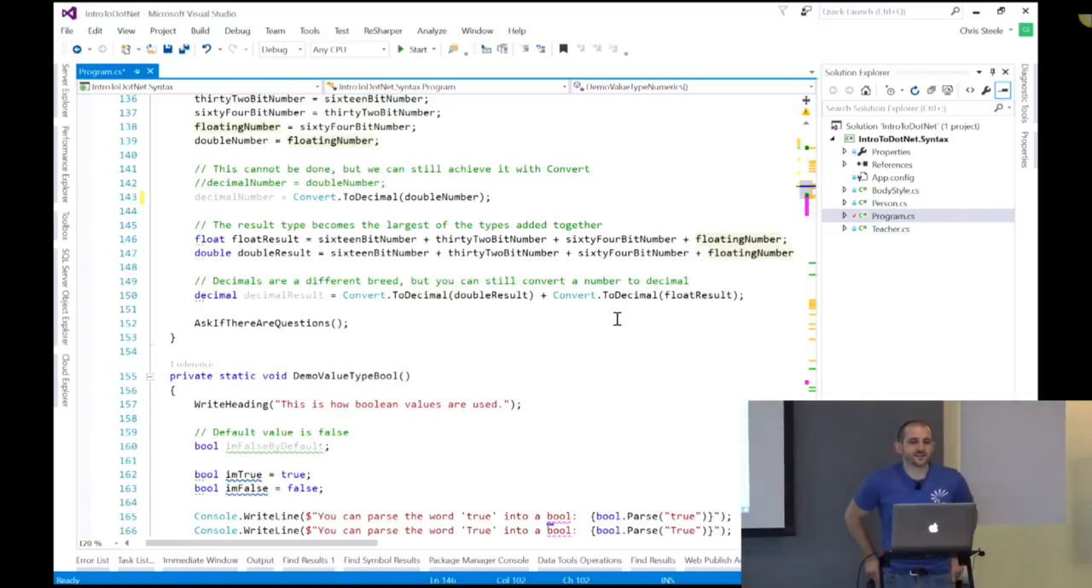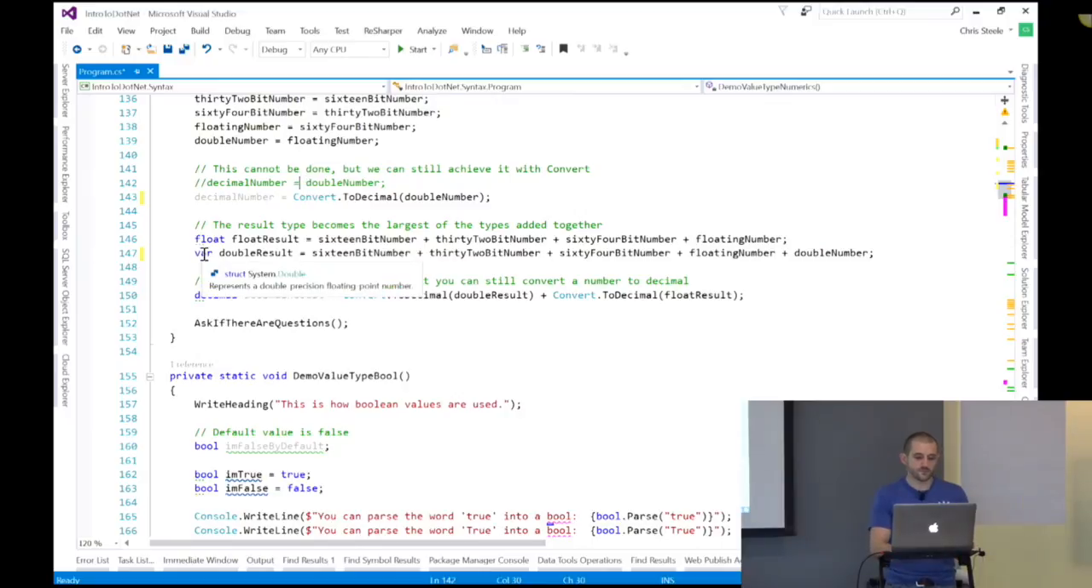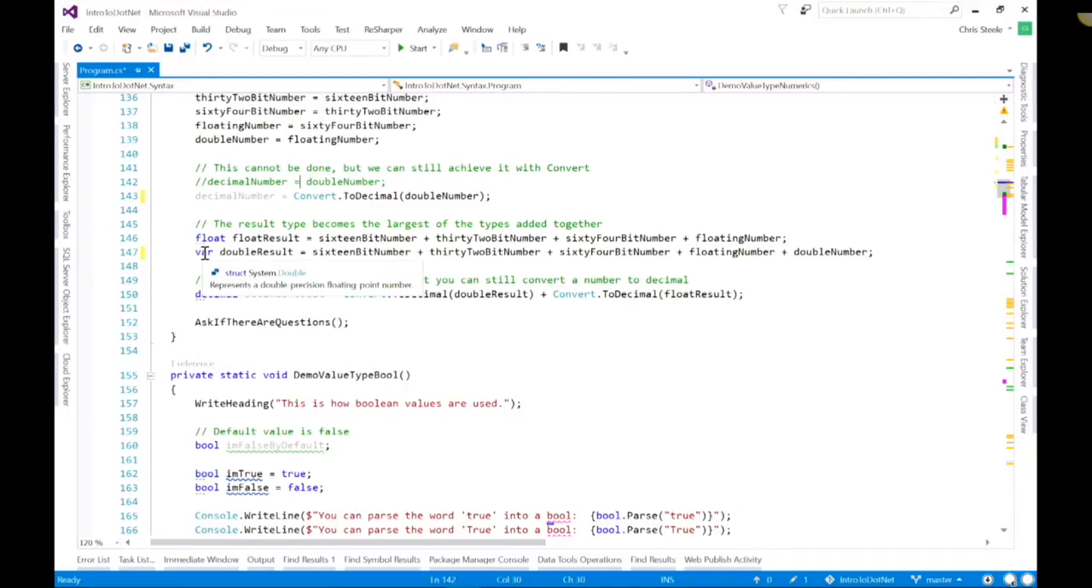Yeah. So on line 146 or 147, where it says float or double, could you replace that with var and it would automatically figure out what it's going to be? Yep. Like that. Okay, so that's valid. Yep, it's valid.